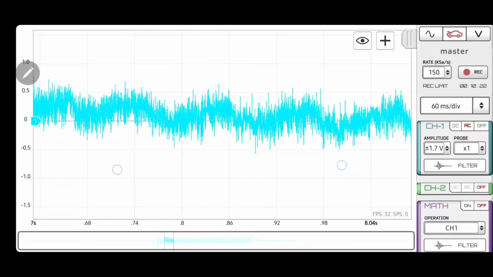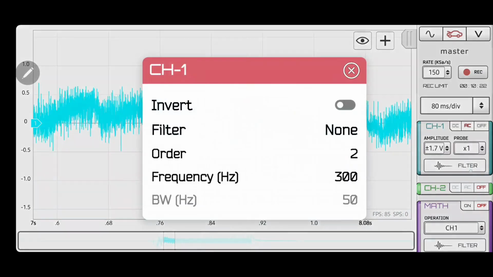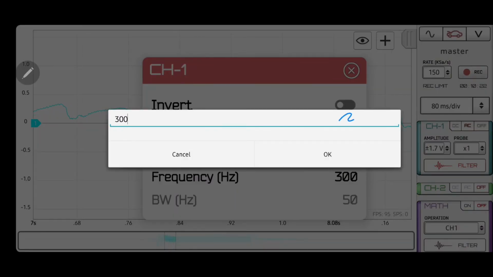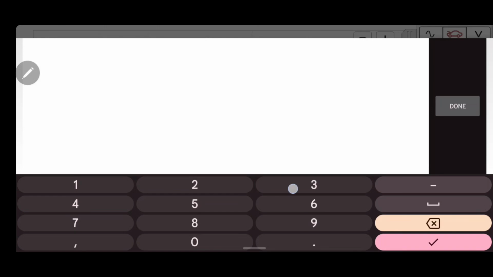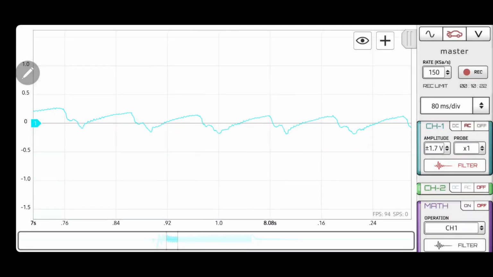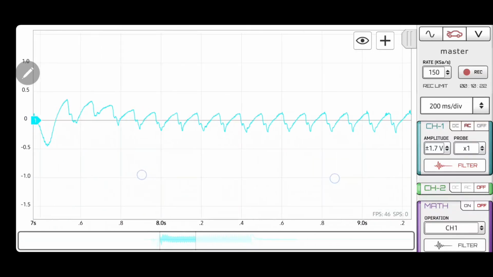Looks a little rough there. So what we'll do is we'll hit filter, low pass, and this is normally going to be at 1,000. You want to bump it down to 300. Done. Okay. Close. Boom. Here's your relative compression test.